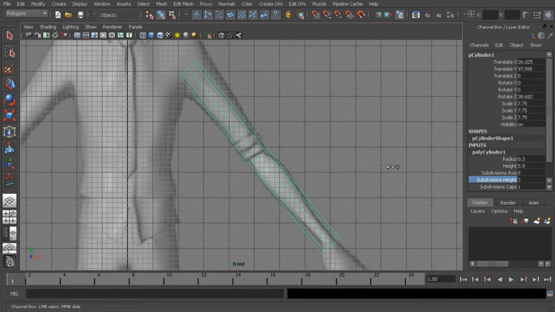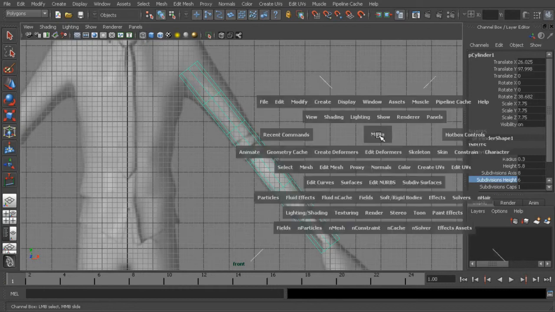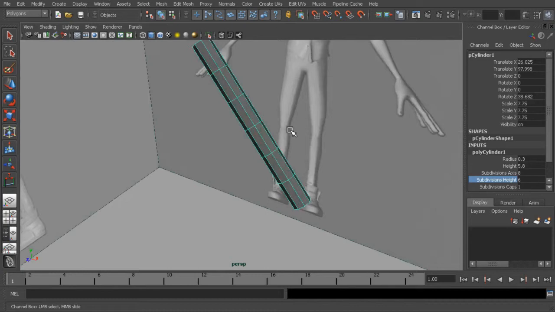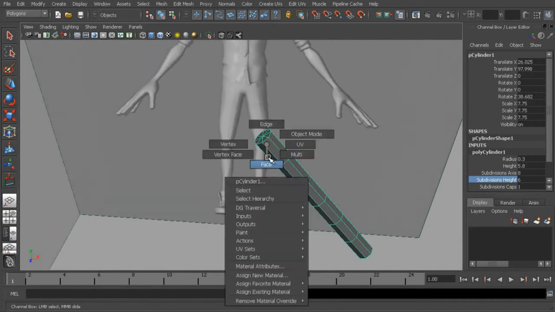But I want to add a few more in here. So you can see I'm just middle mouse dragging this value, or you can put a value in here on the subdivisions height. But let's go ahead and increase that. Maybe something like a minimum of 6 for that arm. Okay. So now we've got this arm, or this cylinder added. We don't need the geometry at the top or the bottom.